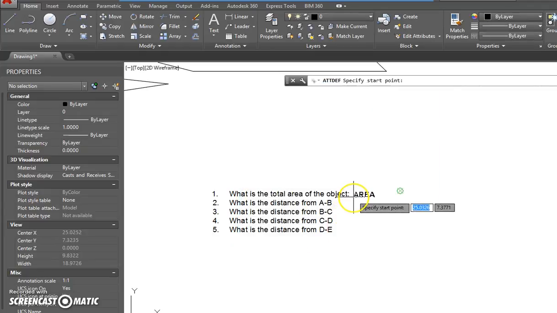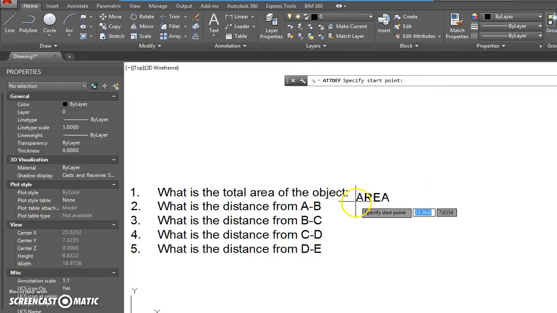Press OK. Dock this. Now, a snap might come on. If it's annoying you, just zoom in and move your mouse around. Or I'm going to turn off my O snaps real quick just to be able to dock this in here.